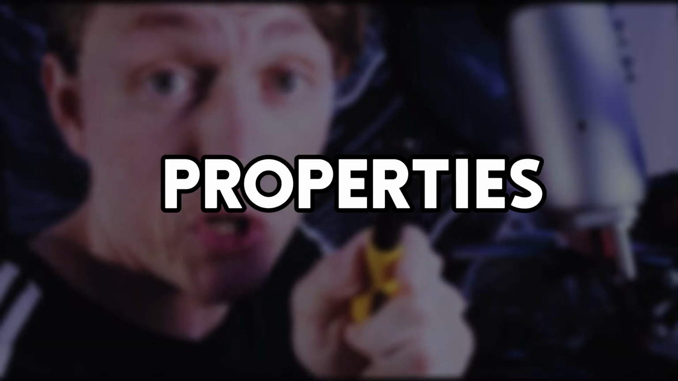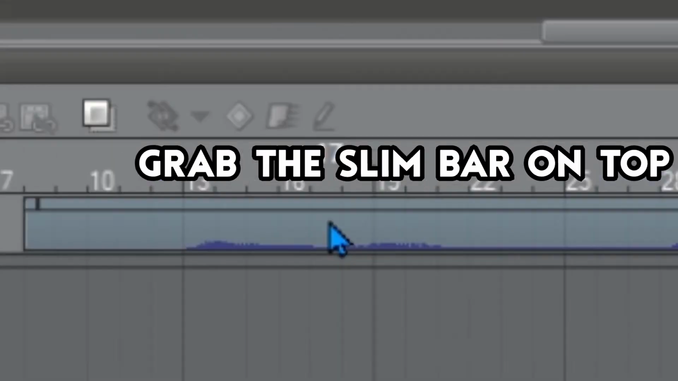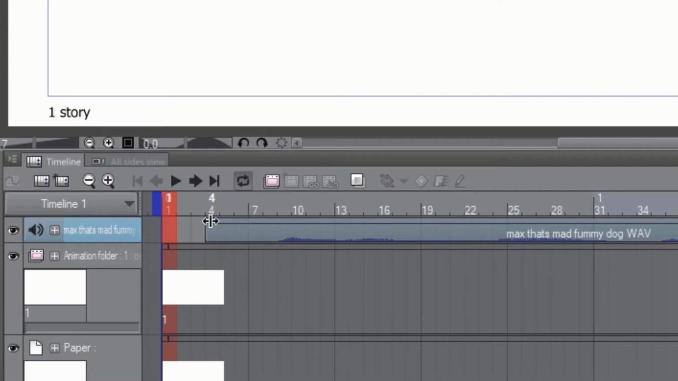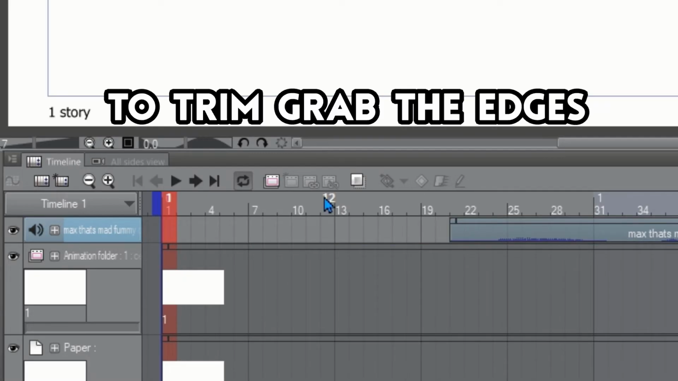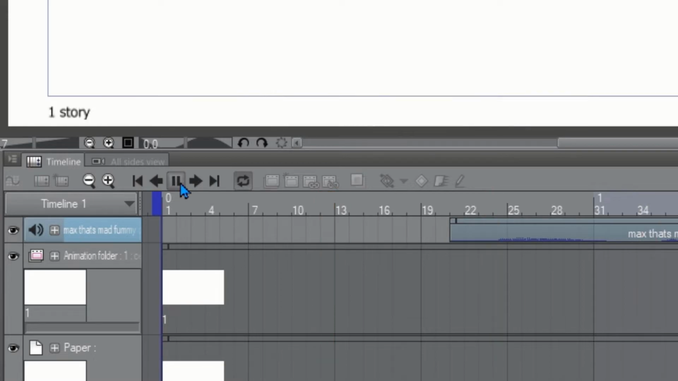Part 2, Properties. You can grab it right here and move it around. And if you need to cut off the beginning, let's say. Mad funny, dog. That's how you do it.